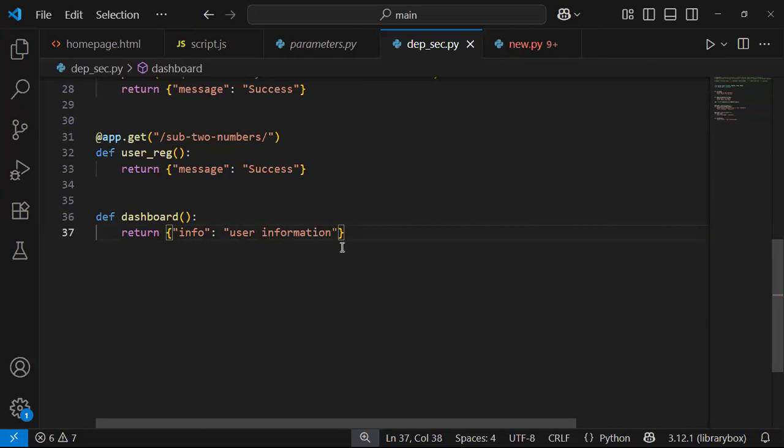So let's assume that this route is showing users' information. It means that in order for you to view this information, a particular user needs to be authenticated, needs to sign in, needs to have logged in. It's similar to our social media accounts. There are certain pages that you cannot view unless you are logged in.